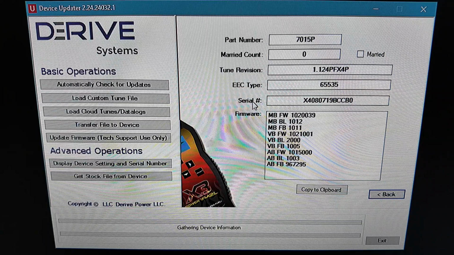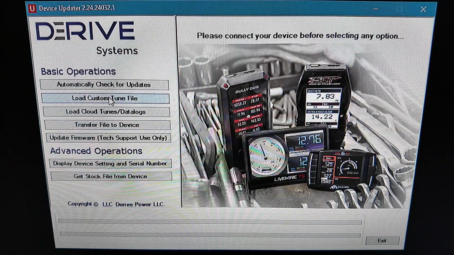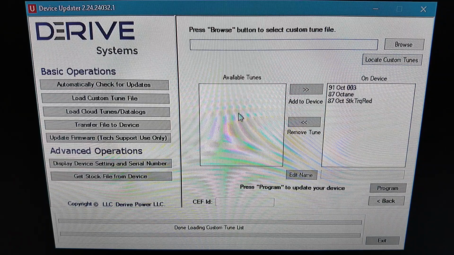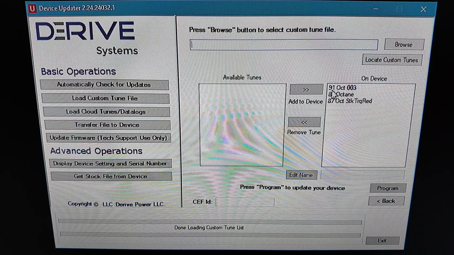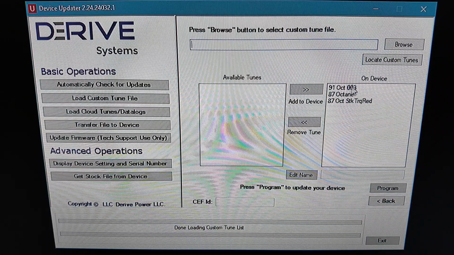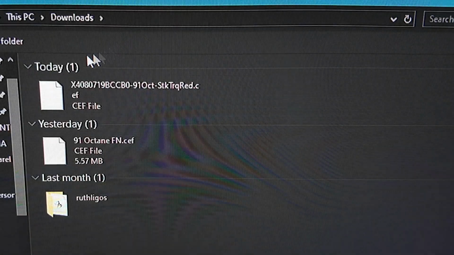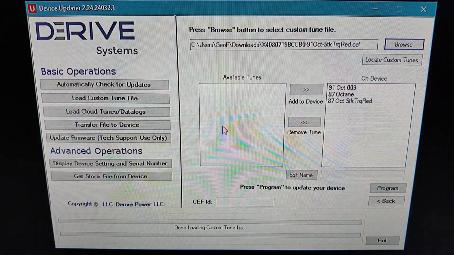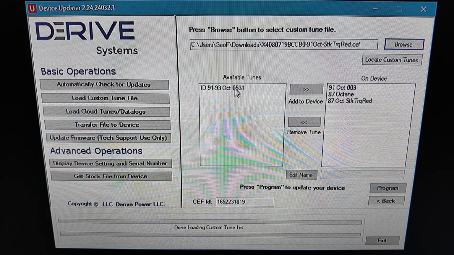So it does see my device, and this is what I've got right now. I want to load a custom tune file, so you have to go back here, and it'll load custom tune file. This is what the interface looks like. Where my arrow is, 91 octane, that's the one I'm running right now, and that's the one that's a little clunky, and I wanted it cleaned up a bit. So we're going to browse for the custom tune. We're going to Downloads. Oh, it's right here actually. So this is the tune that he sent me, the ID 91 to 93 octane tune.